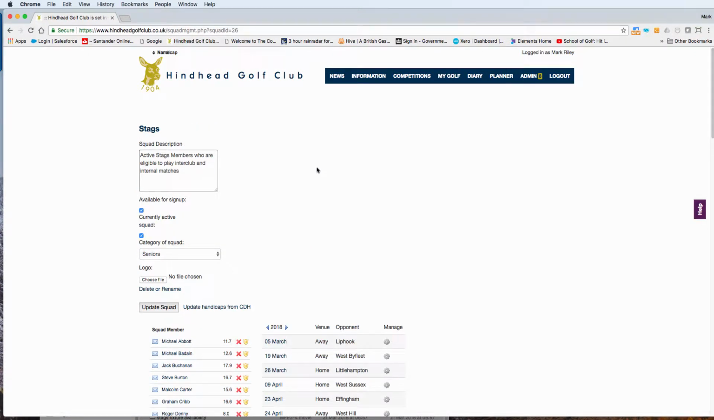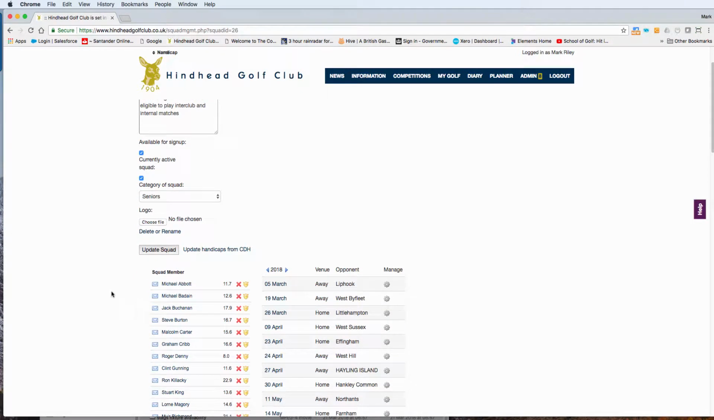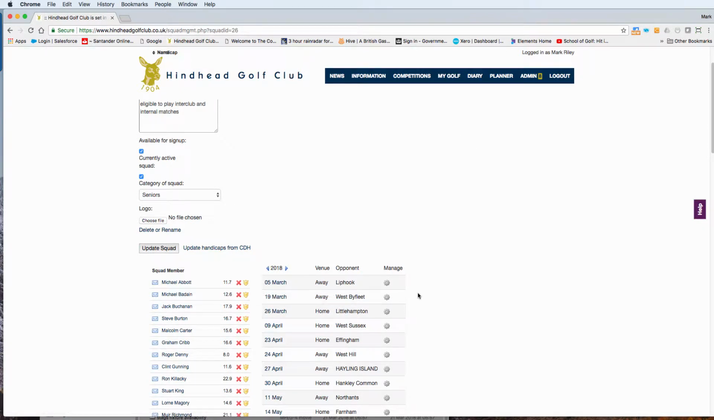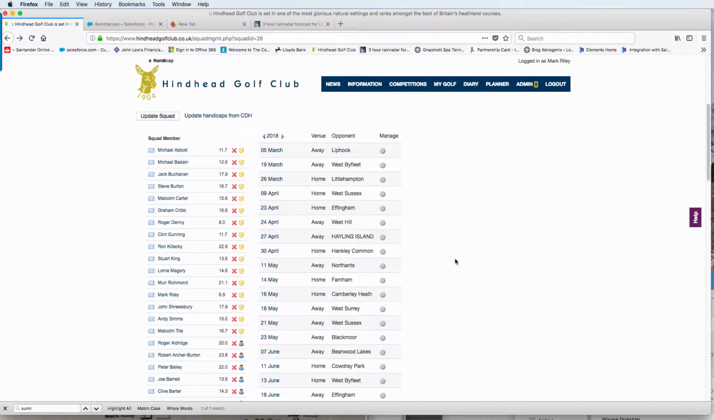That takes me to the Stags squad page, which lists all the members of Stags, whether or not they are a match captain, in which case they have this shield icon associated with them, and a list of all the fixtures or matches that are planned throughout the year. Our normal practice is to allocate potential players or reserves twice a year when we issue allocation sheets such as the one shown here for Blackmore.